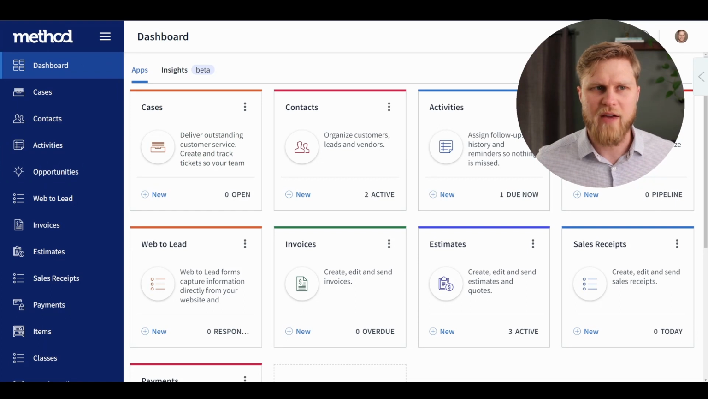So let's actually look at the Method interface and see what it would look like in practice. Here's the dashboard of the Method interface. You can see all sorts of apps that come preloaded right out of the box, but the magic here is that all of this information synchronizes in real time to your QuickBooks data that already exists. Things like customers, estimates, invoices, and so on.